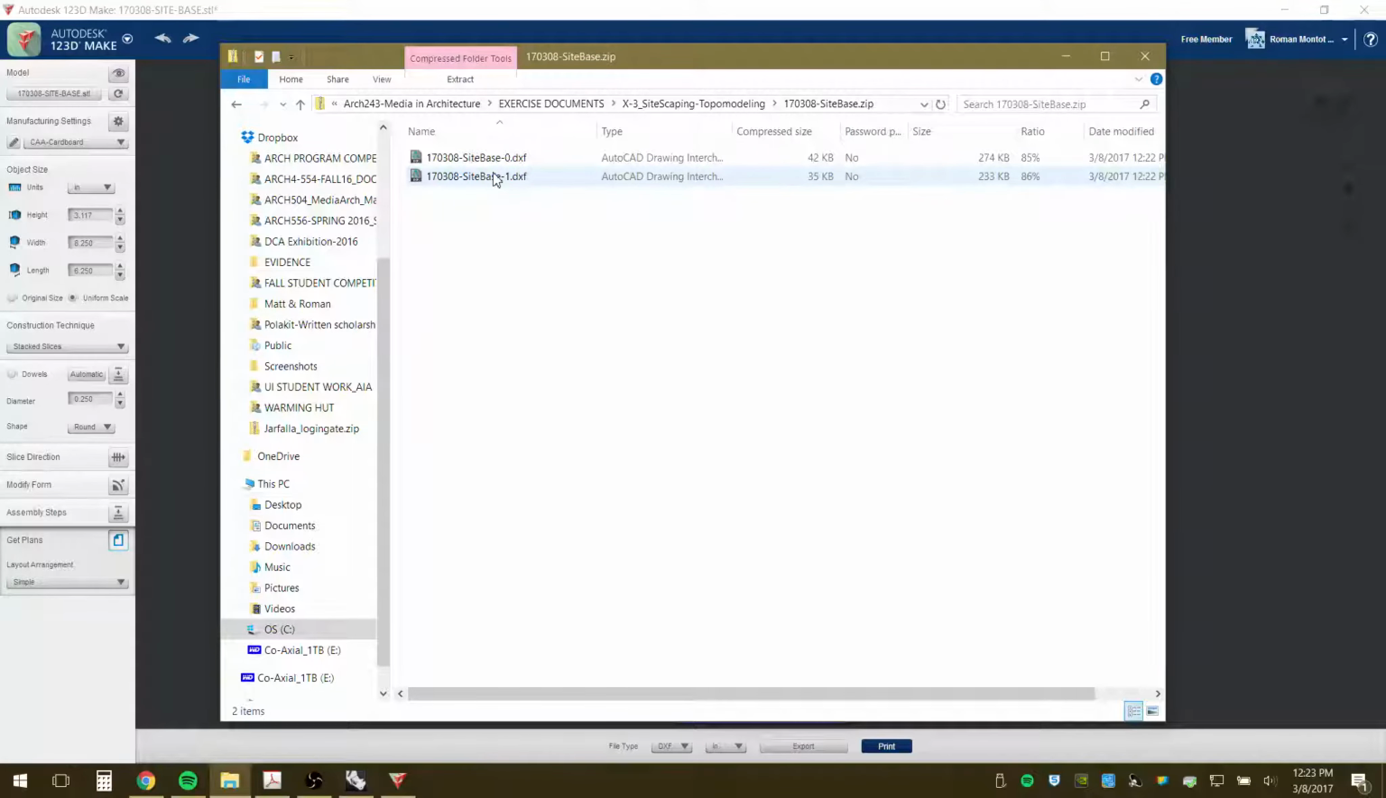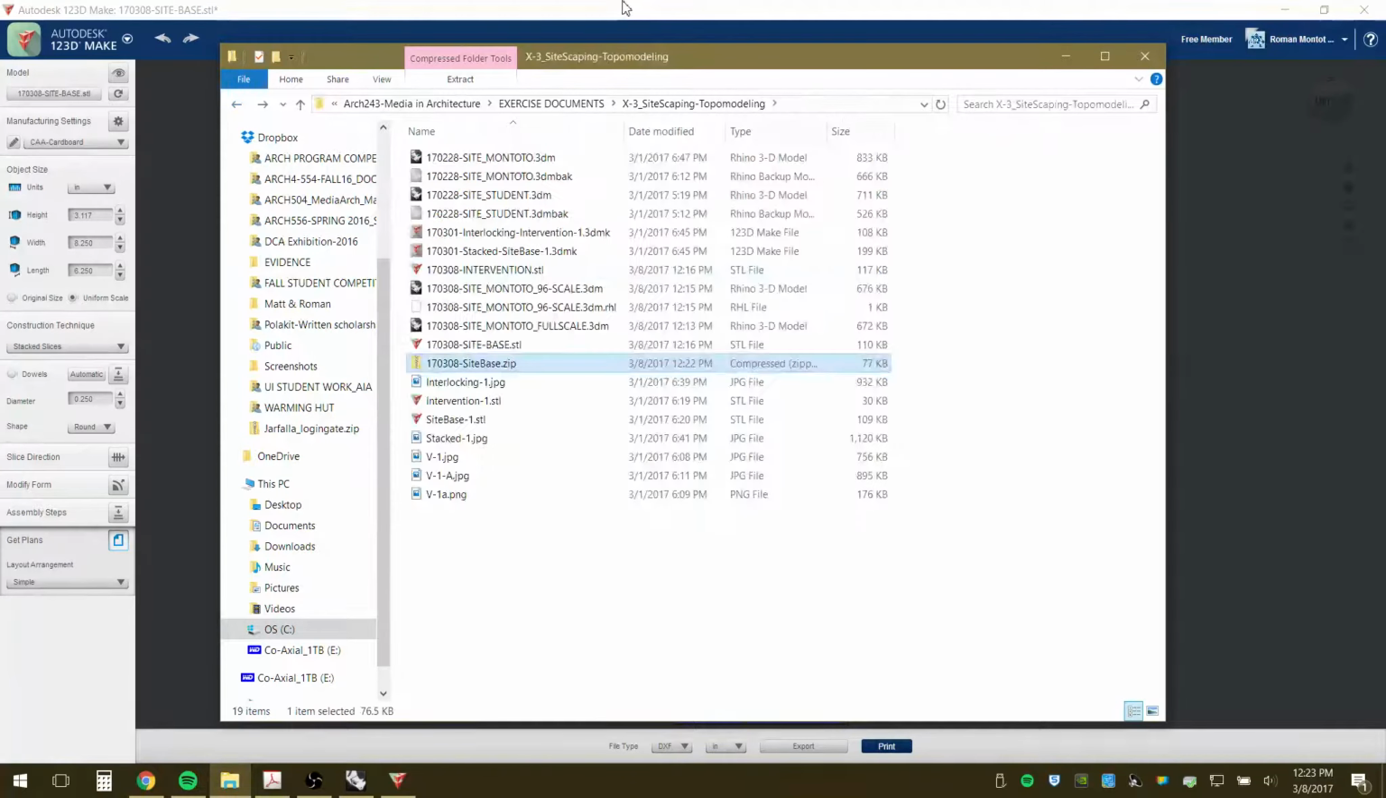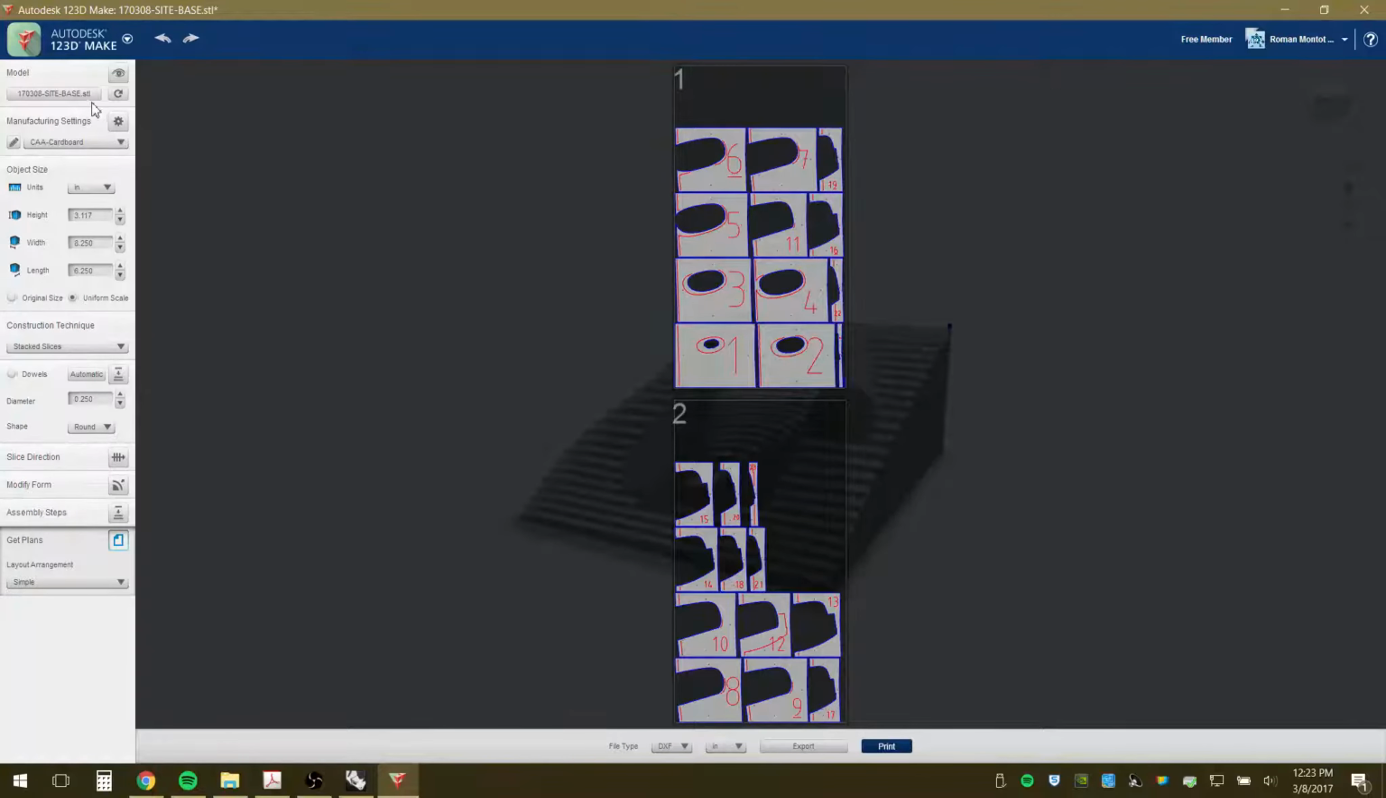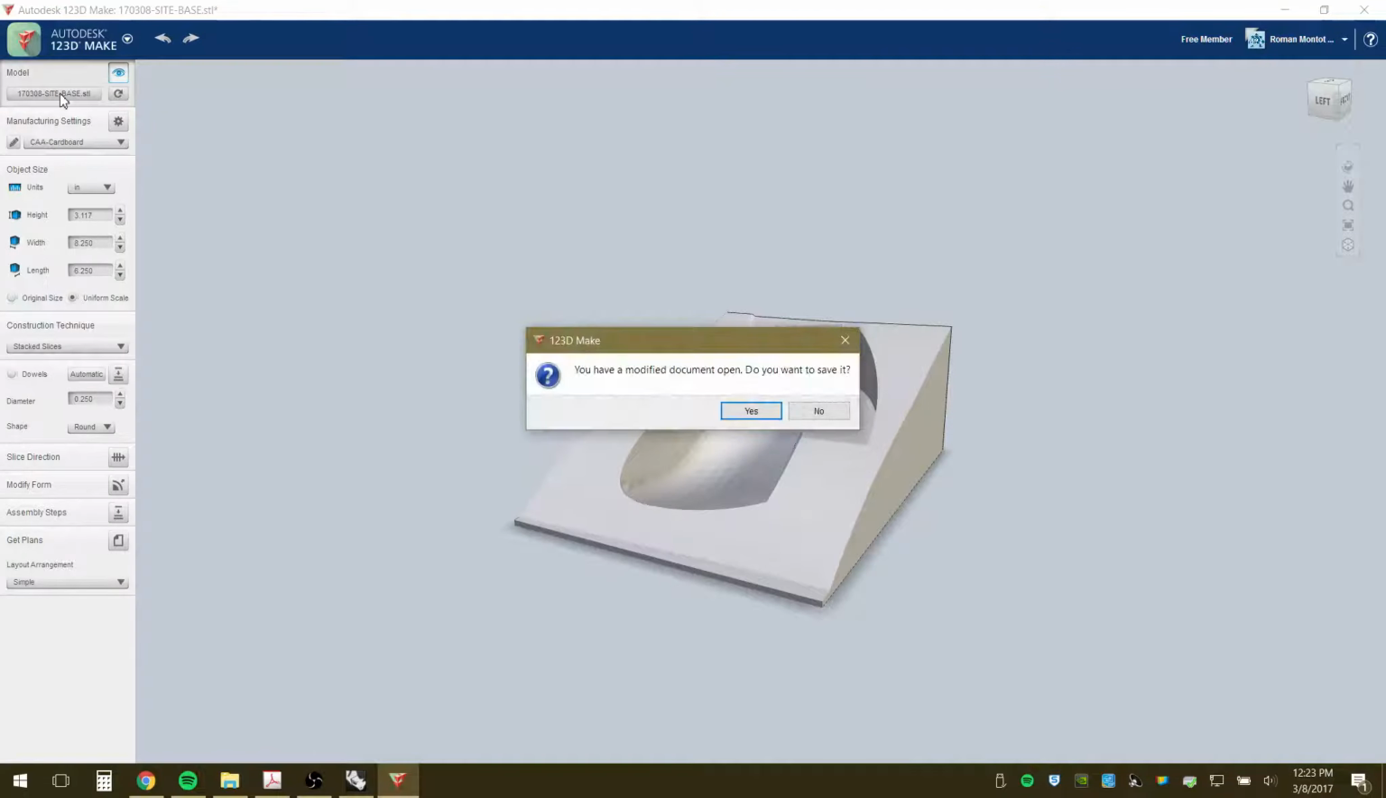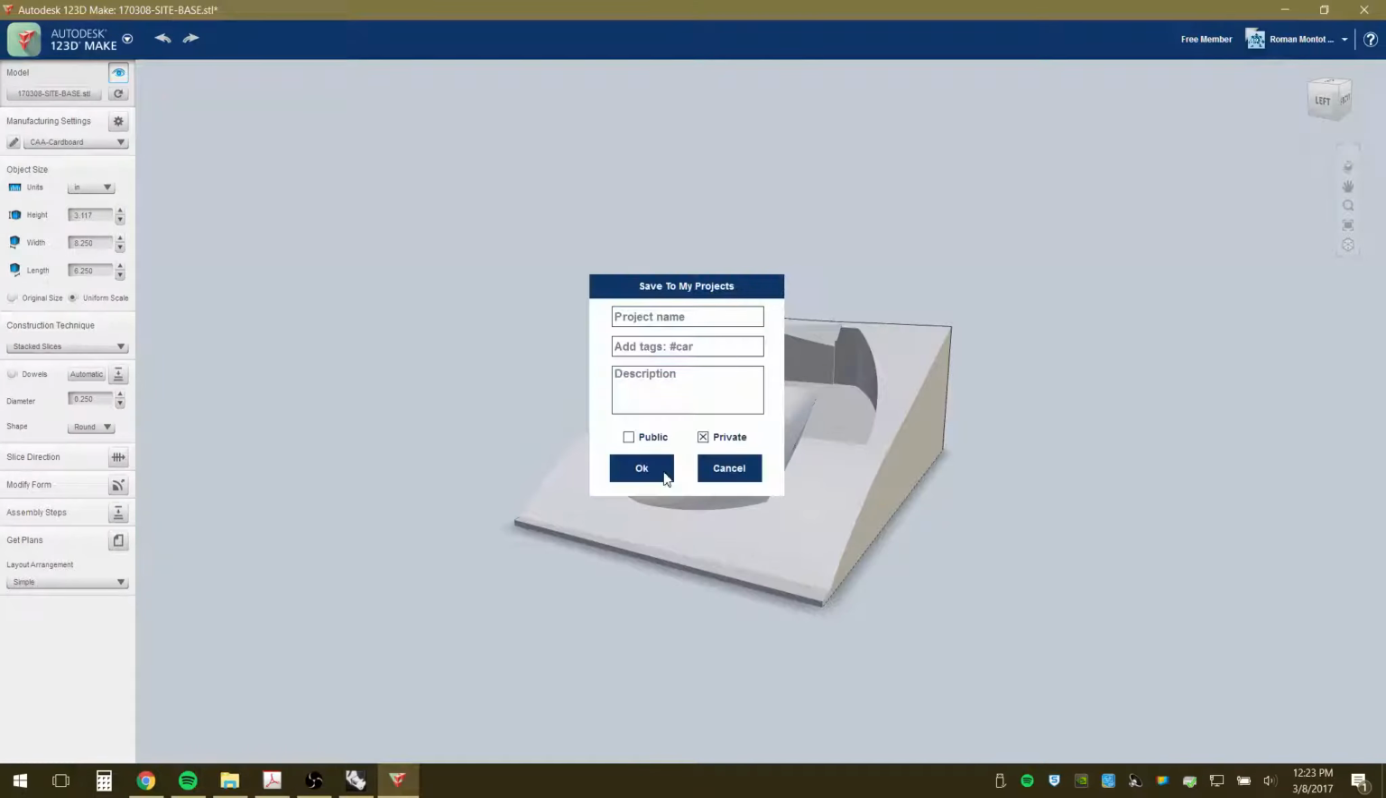So that's the same workflow that you did for the last project. The other thing that I want you to do: if I select this, it says I have modified, do you want to save it? So I could save this as well. It probably makes sense to go ahead and save it for you.